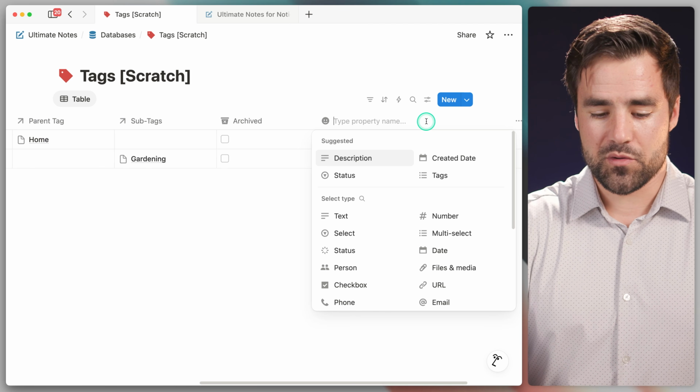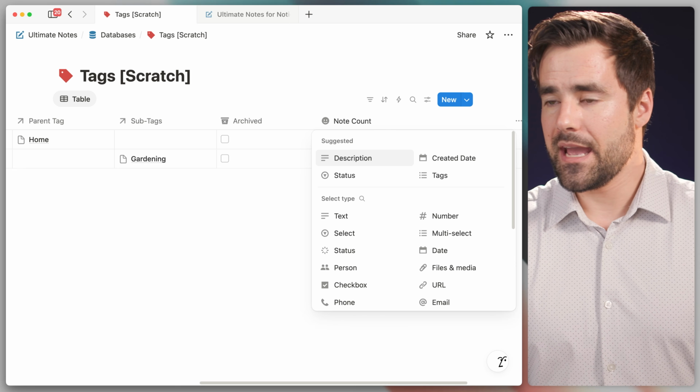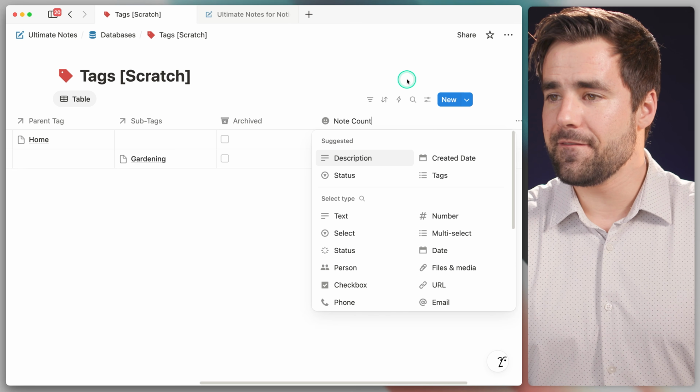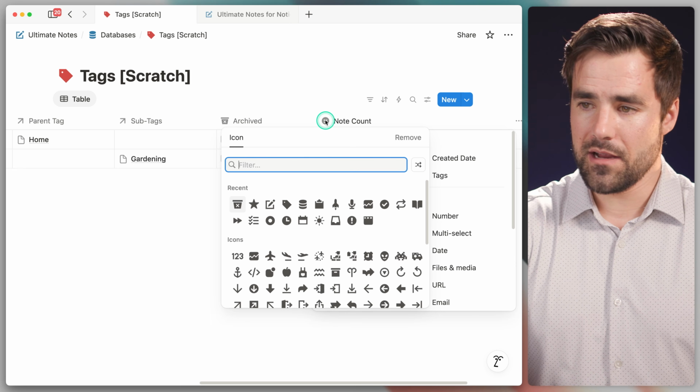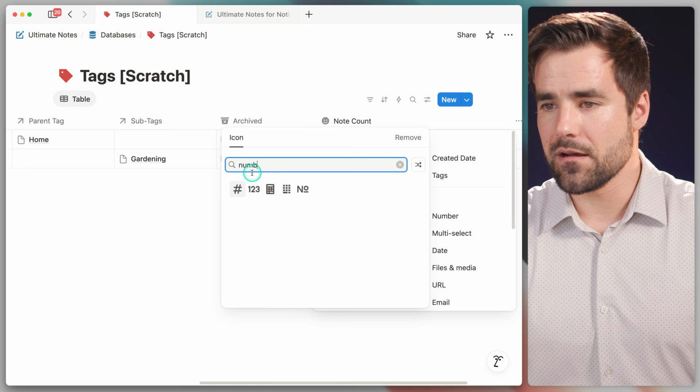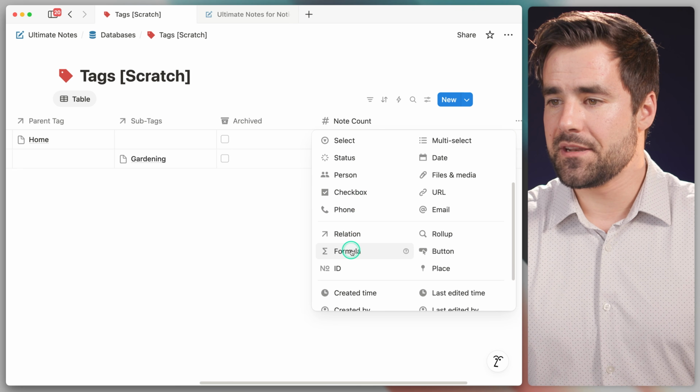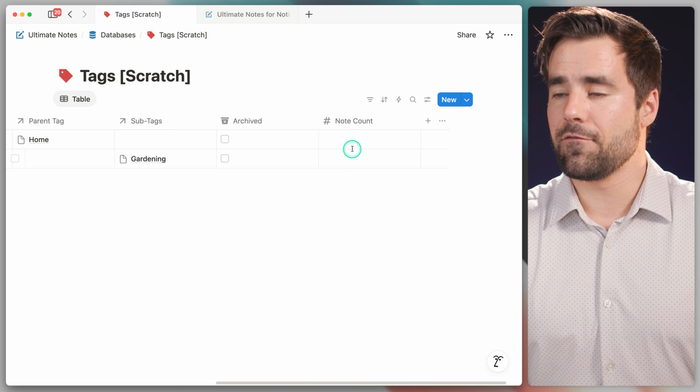So one of the formulas we're going to create is called note count. And because this formula property will actually be visible, I'm going to give it a nice little icon here. And we're going to find, I think, a number icon. We're going to give that the formula type. And just like with our notes database, we're going to paste in the formulas a bit later.